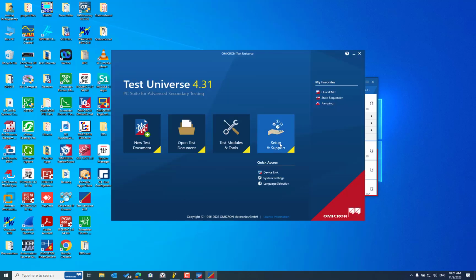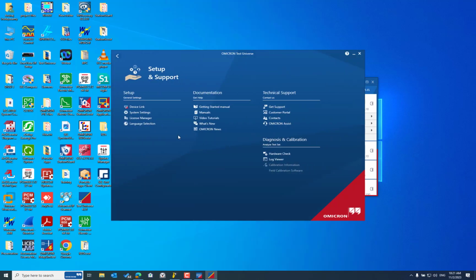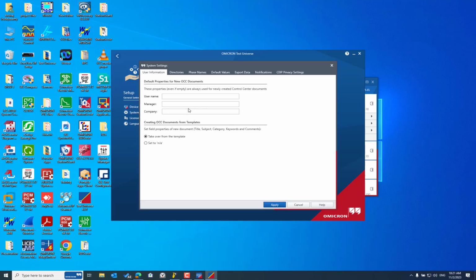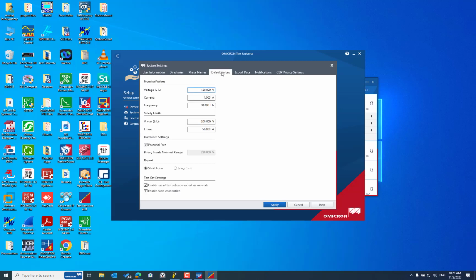There you can see a system and setup. And you should see system settings. There you see an option default values. So the default value section, you can enable these options, the test set settings. So enable use of test set connected by Ethernet, enable auto association to make it easier for the test association purposes.